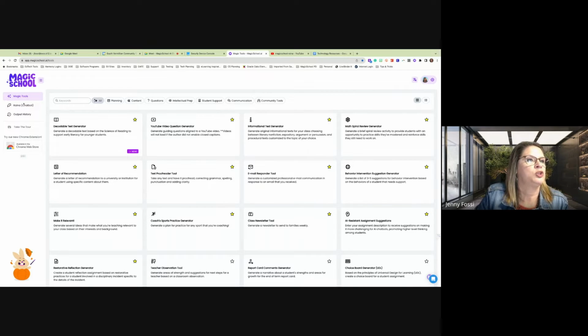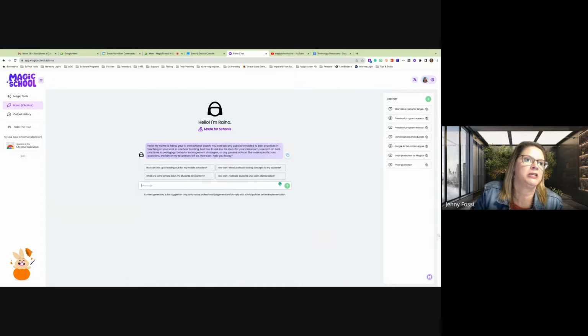The next option over on the left-hand side is Raina. This is similar to ChatGPT. So you can ask a specific question and get an answer rather than using one of the magic tools. Over on the right-hand side, I can see specific questions that I've asked.